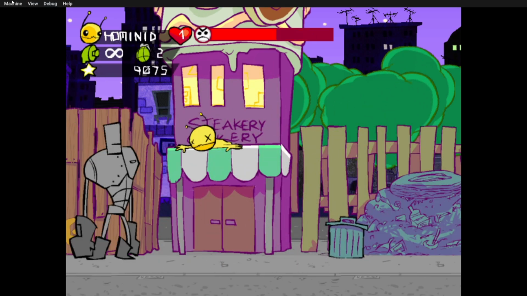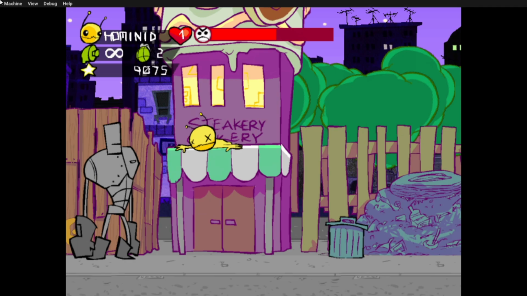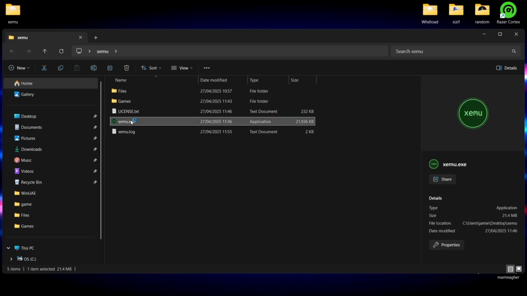Okay, now just remember, if you want to load up another game within this emulator, it's mandatory that you must eject the disc. Otherwise, if we try to load another game, it's not going to work correctly. So what we're going to do is go to machine. We're going to go to eject disc. If we just close out the emulator altogether, what we're going to do is open it back up.